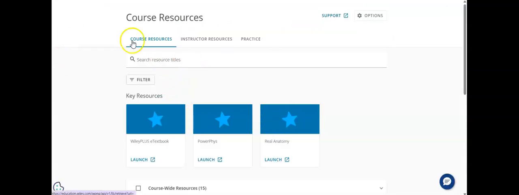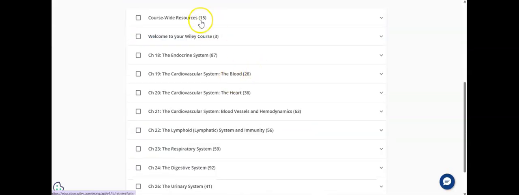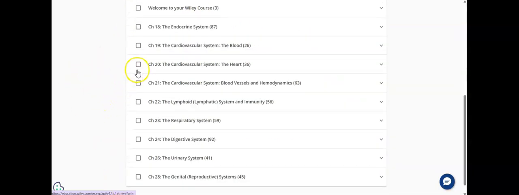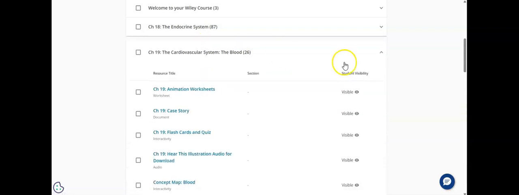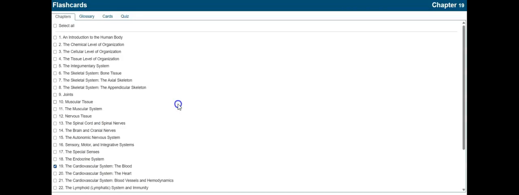So if we go back to our course resources page, the other one I wanted to show you, if you scroll down, you should have all of these resources available to you. So again, as we start, our very first chapter is about the blood, and you can see there's lots of different things that you can use. Some of them are a little bit better than others, like you probably don't need to be doing the case story or the worksheets with the animations. But this flashcard and quiz is particularly helpful.